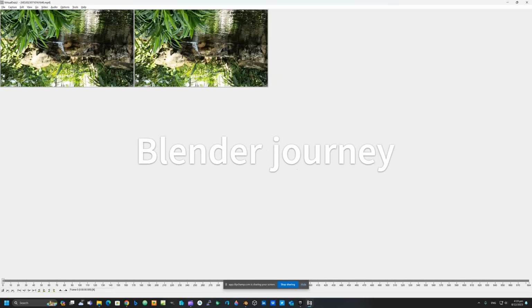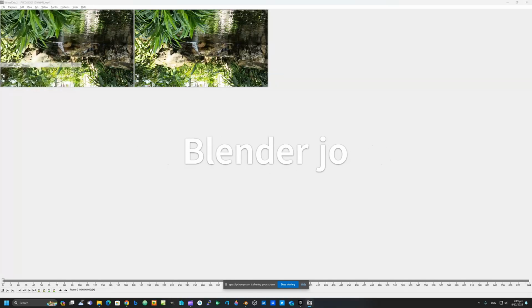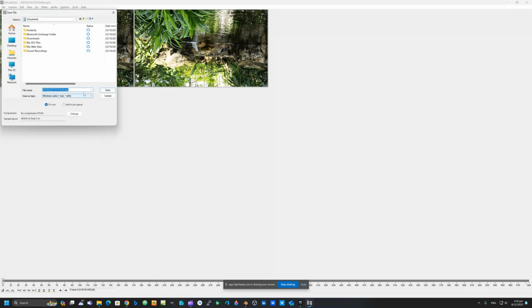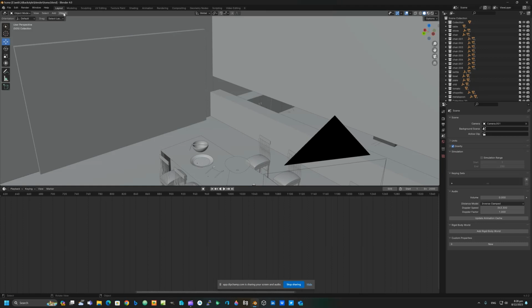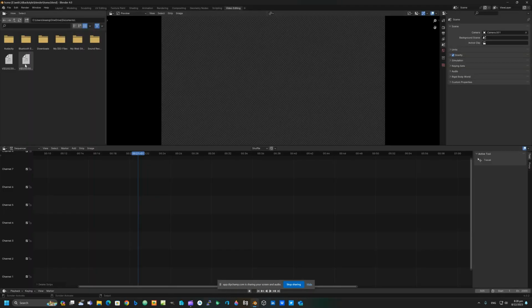Today I am going to add audio into Blender. First I use Audacity to save audio. I had already clicked the plus sign and added the video editing workspace.